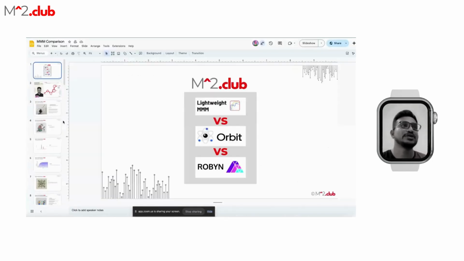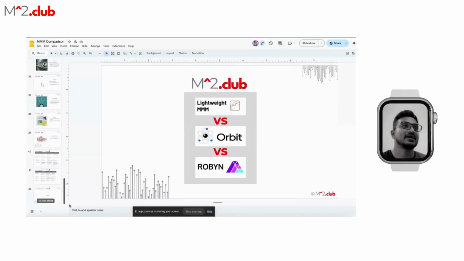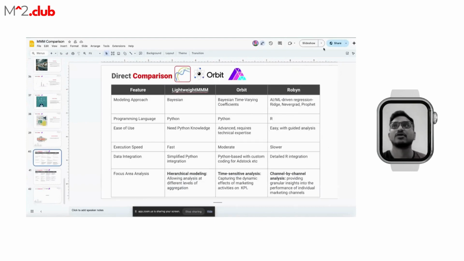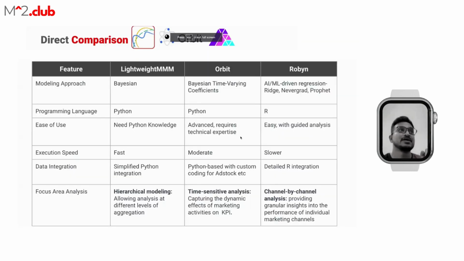Now, what I'm going to do is a direct comparison of all the three models. The modeling approach is Bayesian for Lightweight MMM. It's Bayesian time varying coefficient for Orbit, and for Robyn, it's different. I mean, AI and ML driven regression techniques are used, for example, ridge regression, Evergrad, and Prophet in Robyn. And Lightweight and Orbit use Python, but Robyn uses R.